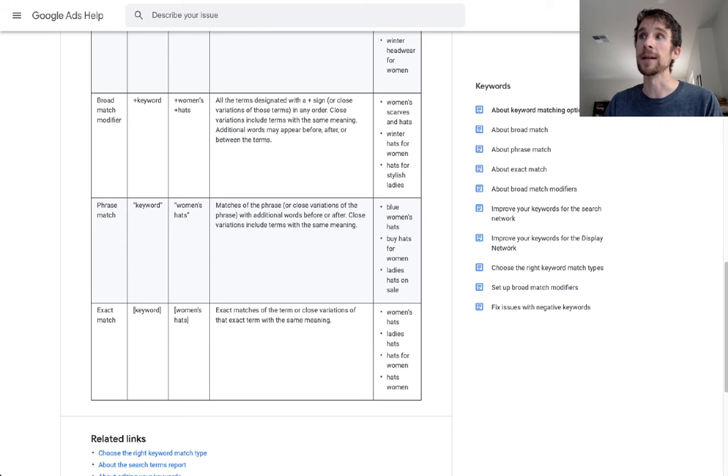Next, a little bit more narrow, you have phrase match, which means matches of the phrase or close variations of the phrase with additional words before or after. Close variations include terms with the same meaning. This is extremely similar to broad match modified. The only difference is that the words have to be in the same order. Whereas with broad match modified, the words women's and hats could come in any order in the search term. In phrase match, when it has quotes around it, designating it as a phrase match keyword, the search term has to have the words in this order, women's hats, somewhere within the search term.